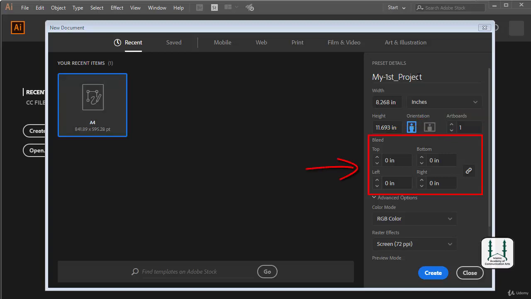Bleeds means the space around your project which you want to define as area which will be considered outside your project. So for right now I would like to give 0.5 inches from top, and you can see that it have defined for bottom, left and right as 0.5 as well, because it is locked for uniform change. Otherwise you can unlock and define your own bleed sizes, but usually we don't need different sizes for top, bottom, left and right.